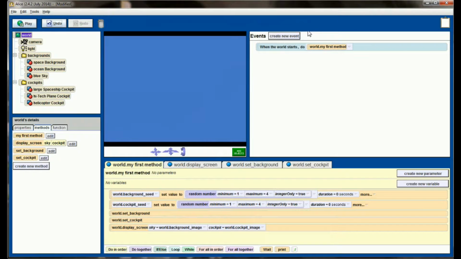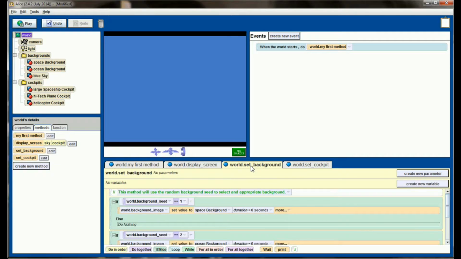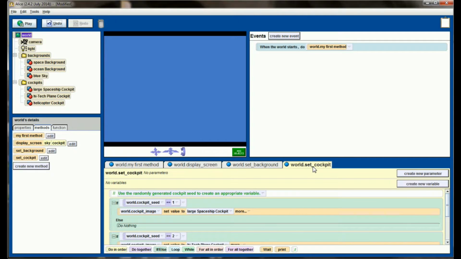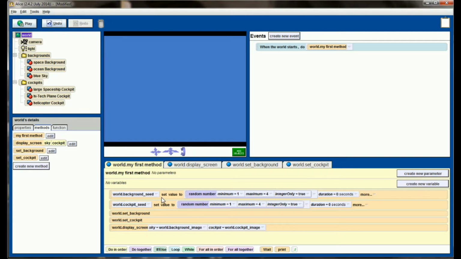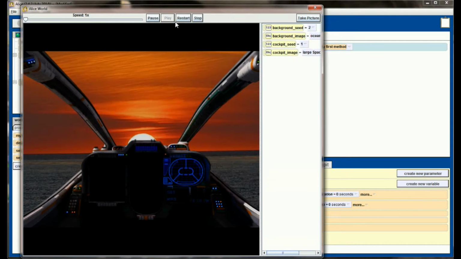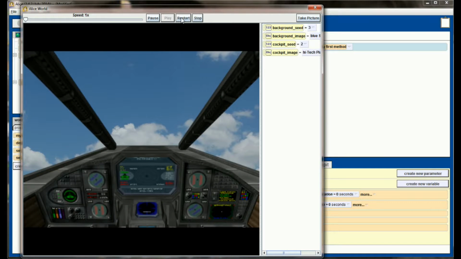So I think that's a pretty unique program right there, and it's something that is pretty cool to be able to do in Alice. Now here in this programming window, all I get is this blue screen. It doesn't look like a whole lot, but I'm using world methods and variables to my advantage. I've got a method that sets the background based on a random number. I've got a setCockpit method that sets the cockpit image based on a random number. And when I first call this program, I'm randomizing these numbers each time, giving me a different image every time I run this program.